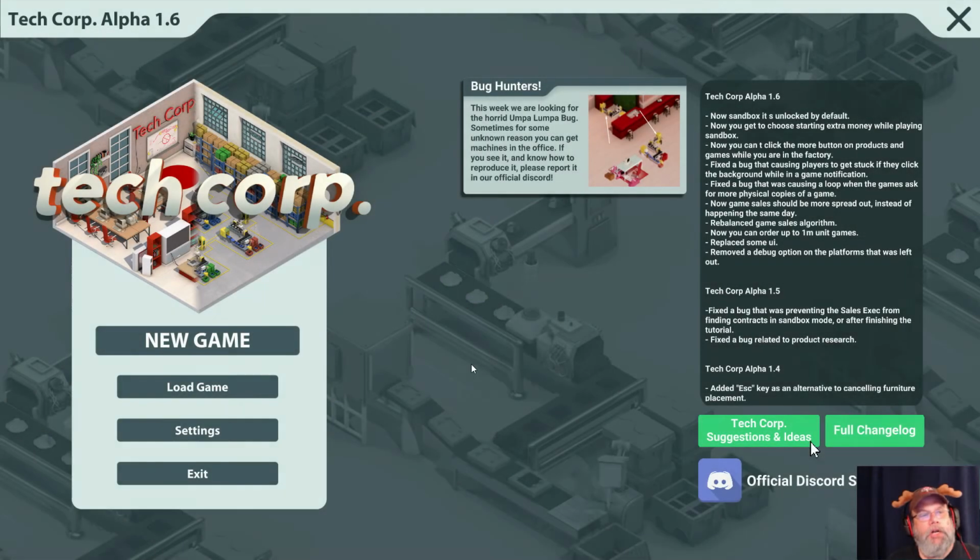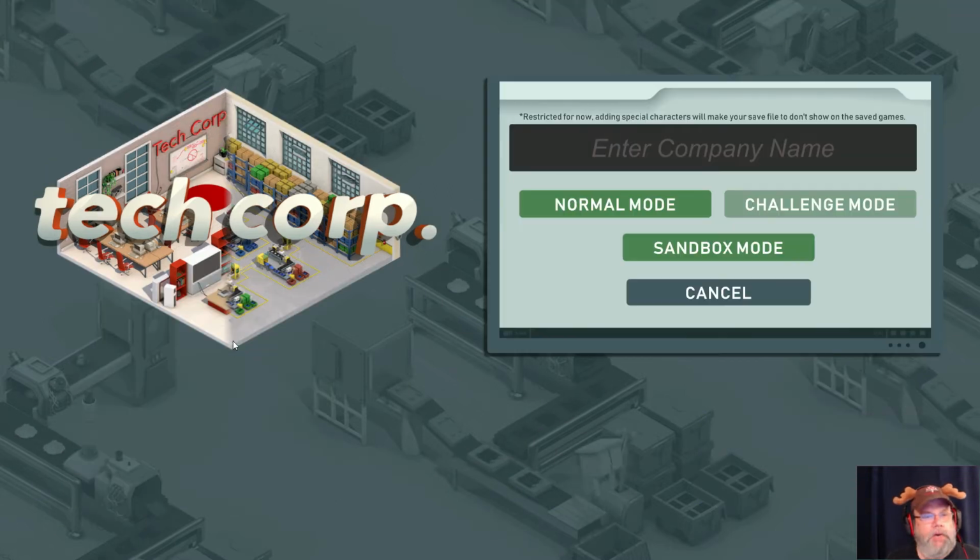I'm Mike, and we're going to be looking at TechCorp, a code that was sent to me through the developer. And I said, you know what? I'll give it a try. I might as well. And they sent me a code not too long ago, so here I am.